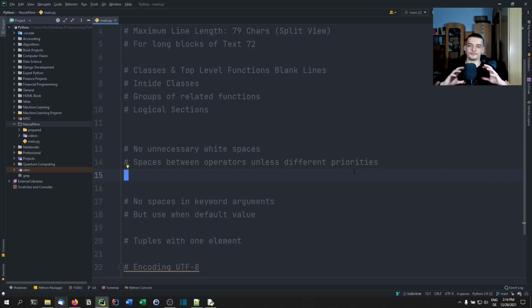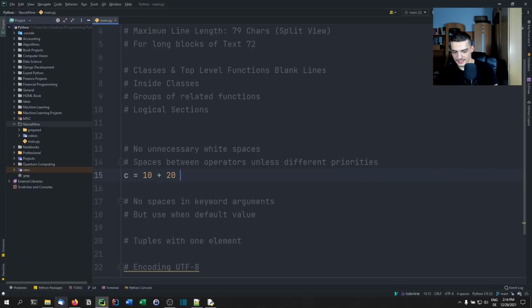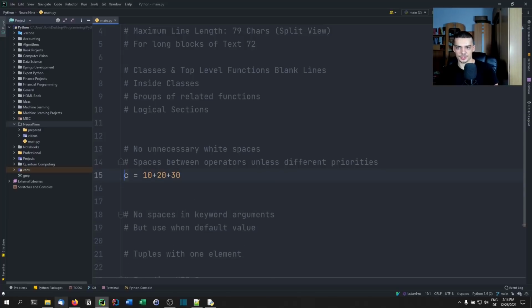You don't want to have white spaces if you have certain priorities. So, for example, if I have the calculation C equals 10 plus 20 plus 30, there should be spaces. I should not do it like that. This is not conventional. I'm not sure if it's going to underline it here. No, it doesn't say anything. But this is actually not according to the convention.